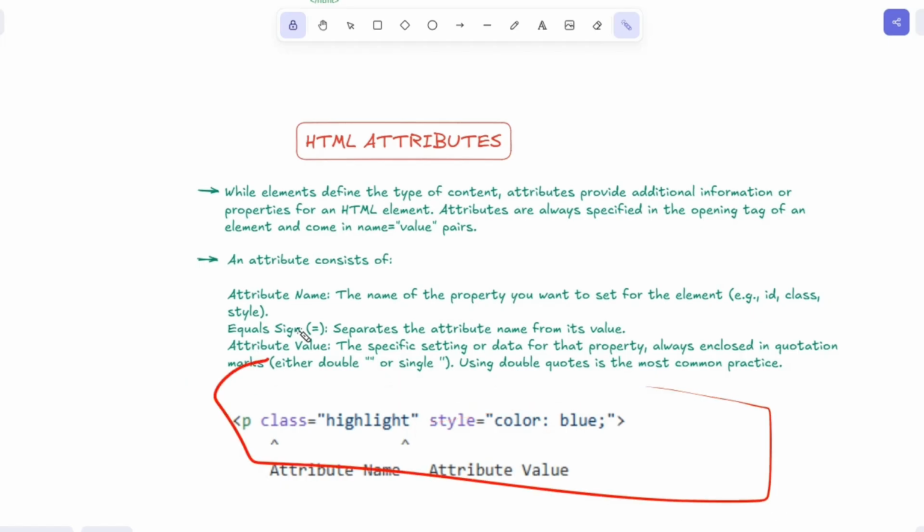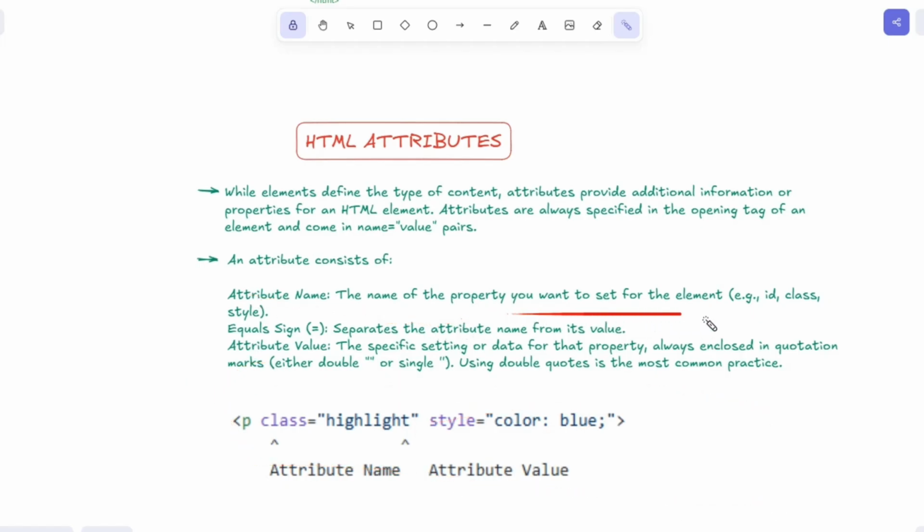So you can see here also the attribute name, the property you want to set, like ID, class, style, and equal sign plus the attribute value. That is the setting of the property, always enclosed in quotation marks, double or single. Using double quotes is the most common practice.